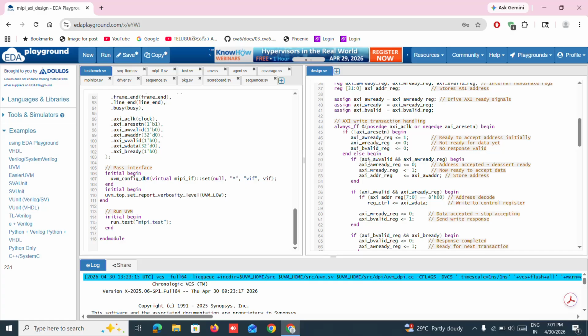Else begin. What is it doing? AXI AW valid and AW ready: if both are high, then handshaking is happening properly. Then we are accepting the data. Then we need to store the AW address signal into this AXI address register. That signal is assigned from this AXI AW address signal. In this way we will assign that.